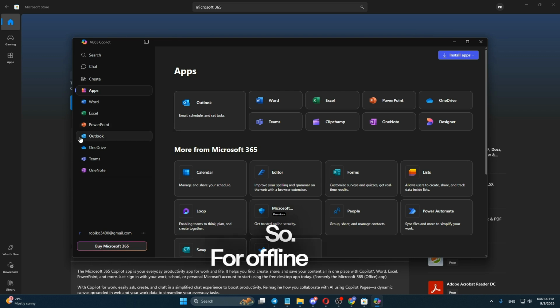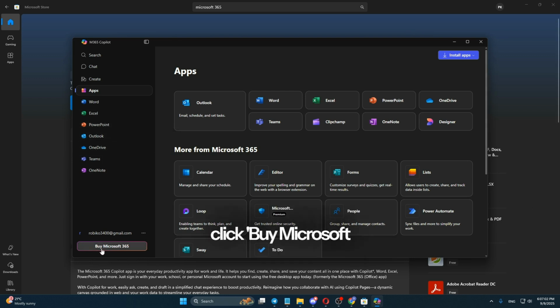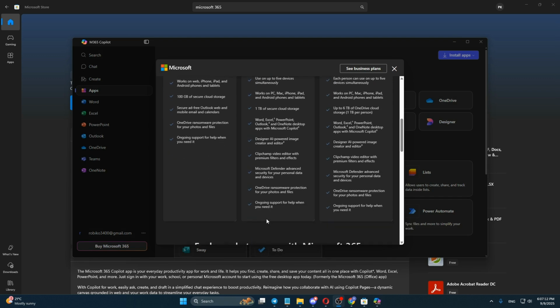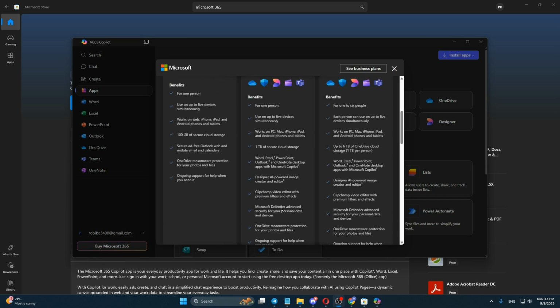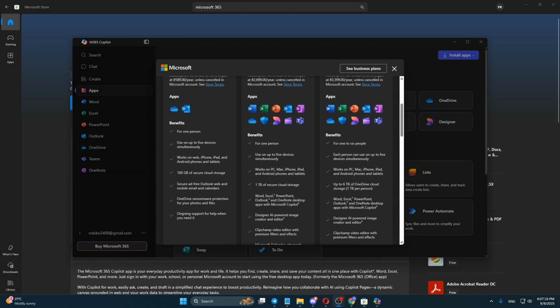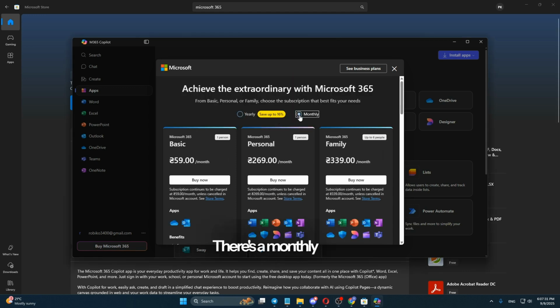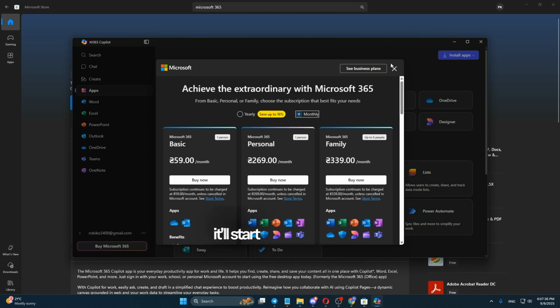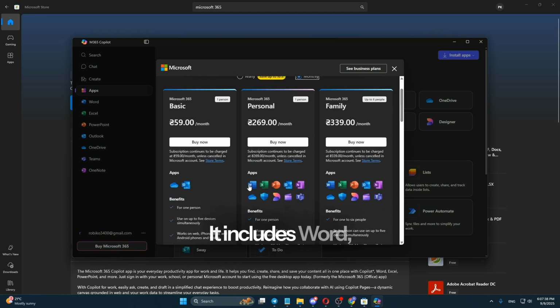So, for offline use, click Buy Microsoft 365 to download and use apps without internet. There's a monthly plan. That's the gist. Once you buy, it'll start installing right away. It includes Word, Excel, PowerPoint, Outlook, OneNote, and more. Hit Buy Now to start the download.